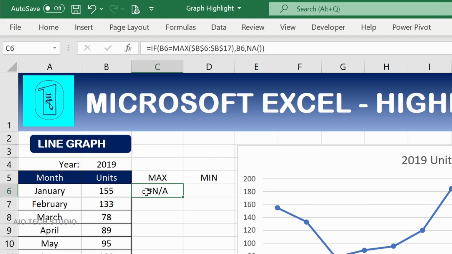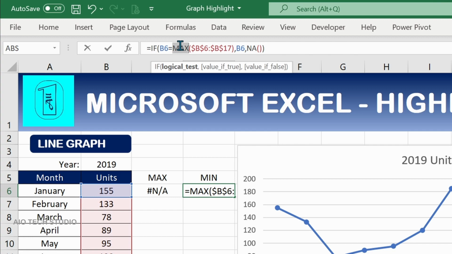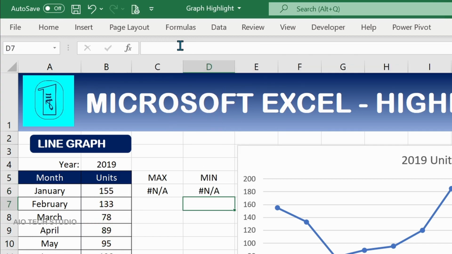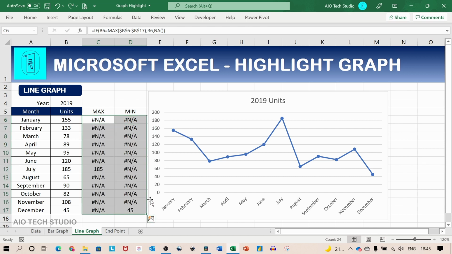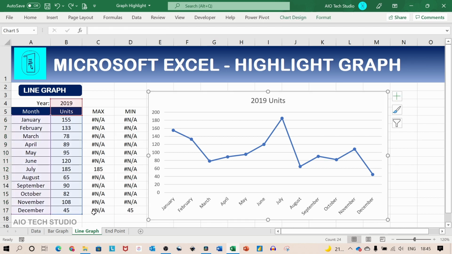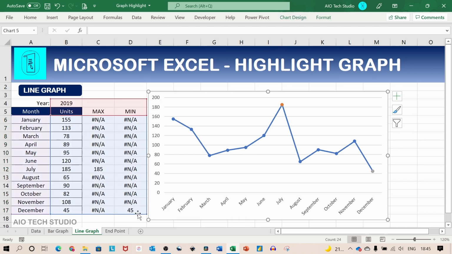And for the min column we will copy the formula from the max and paste it in the min column. But instead of max we will change it to min. Now we will copy both the formulas down. Now the next step is to extend the data source for the chart. So we'll select the chart and extend its range.